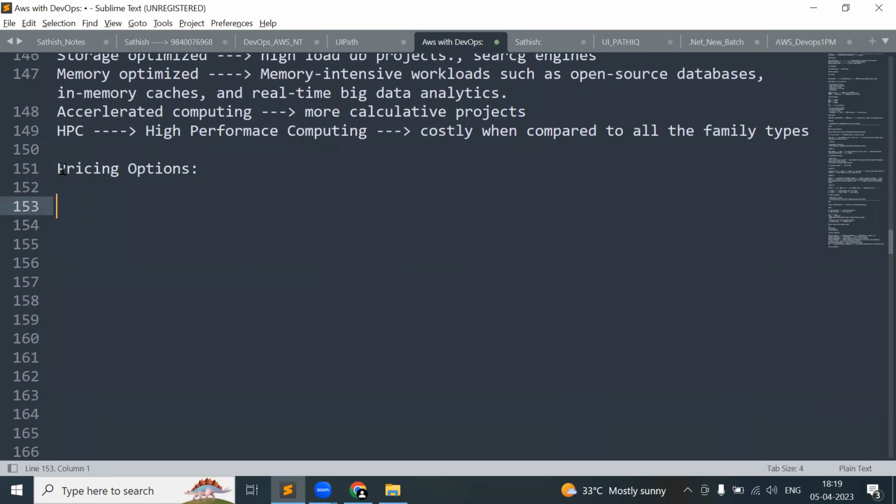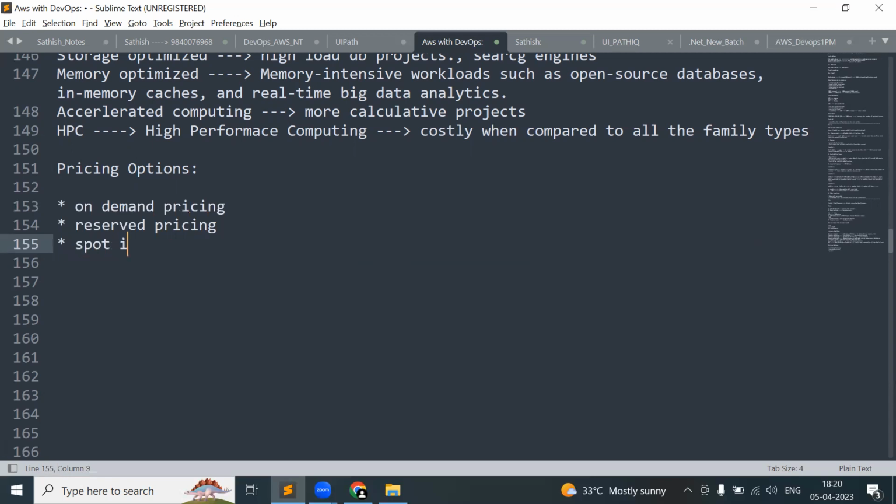In these pricing options, there are four types. First one is on-demand pricing. Second one is reserved pricing. Third one is spot instance. And fourth one is dedicated instance. Let's see one by one.